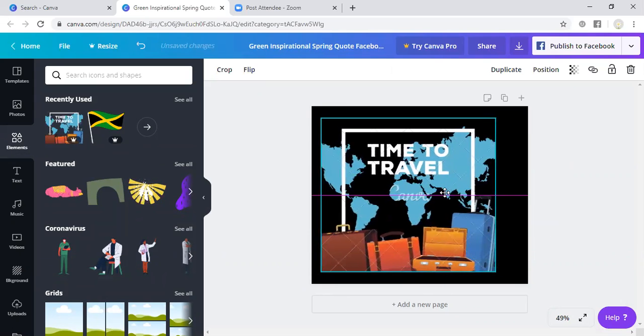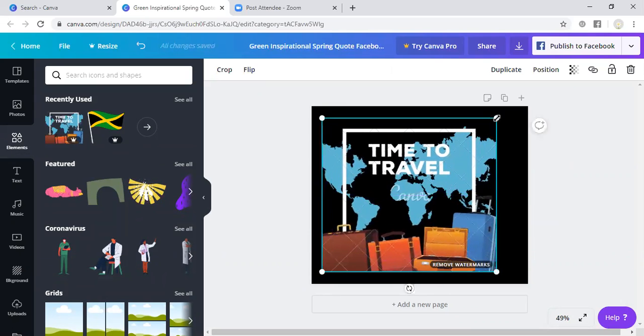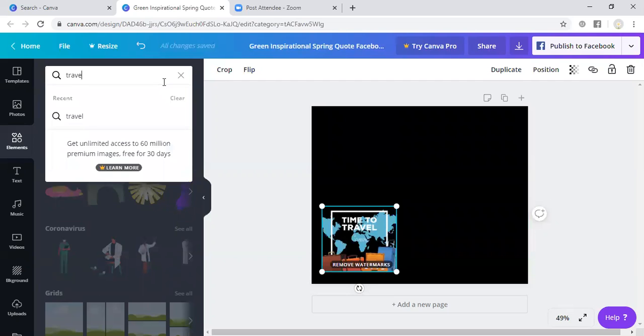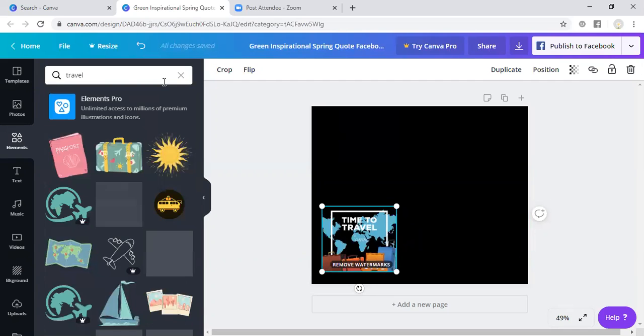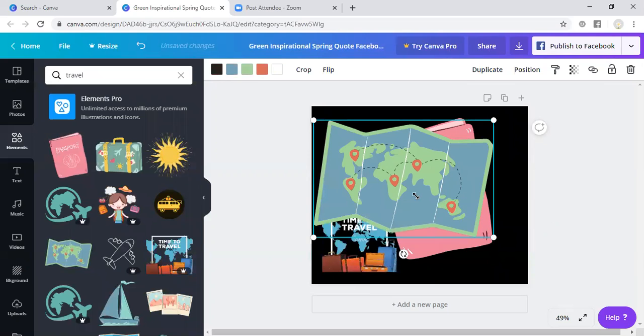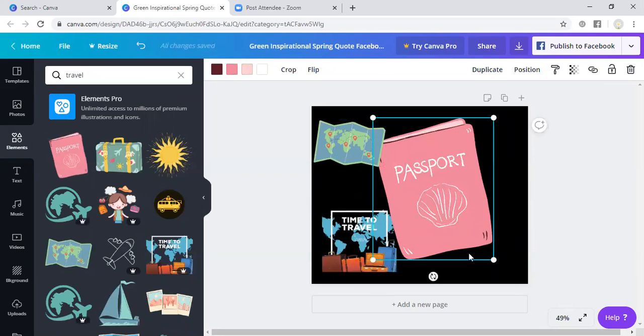So if you need, what do they call these things? Like little icons, they have coronavirus, they've got anything. So if you put in, let's do travel and see what they've got. If you're making a flyer and you say, hey, I want a passport, or if I want a map, all of these different things you can add from over here in the elements, okay?